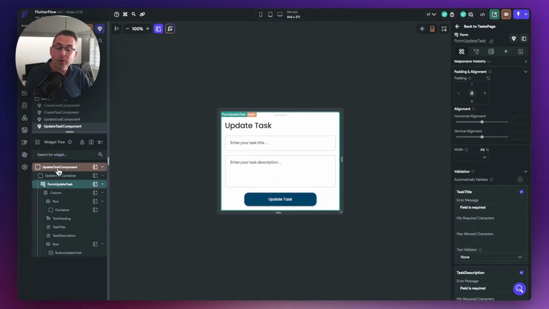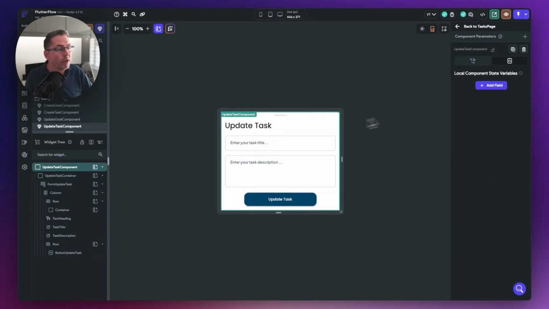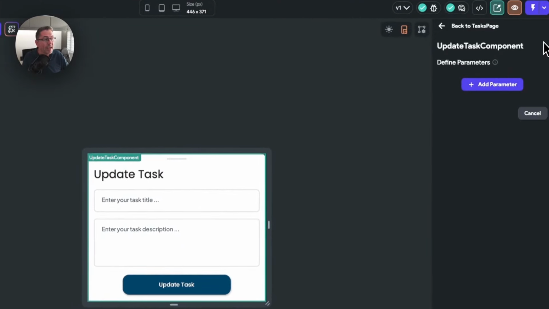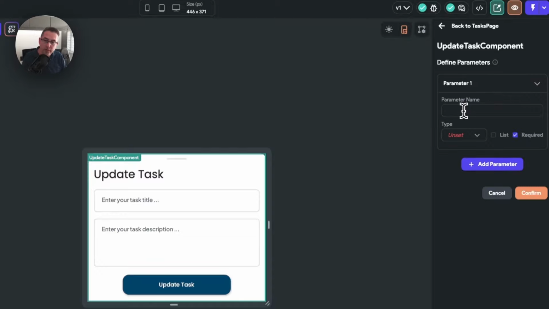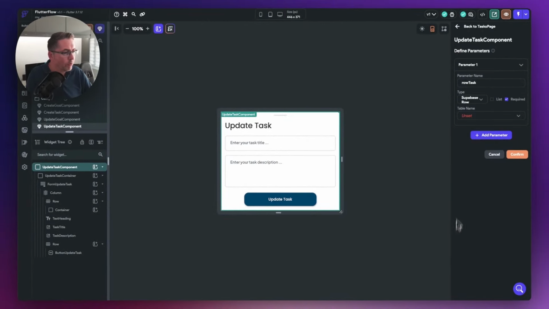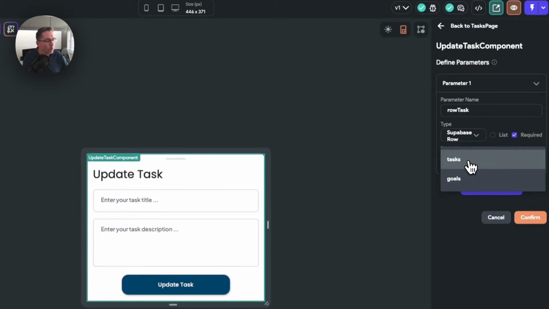But up at the very top here, we're going to want to make a change. We want to remove the component parameter that was actually up there. You remember it was passing the goal ID, so just simply remove it. But instead of passing that goal ID in, as I said, we want to pass the Supabase row in that represents the actual task. So just choose add parameter, and we're just going to call this parameter row task, like that, and then the type is going to be a Supabase row, so just choose a Supabase row there, and then the table name of course will be the actual task itself. So that's all that we need to do.